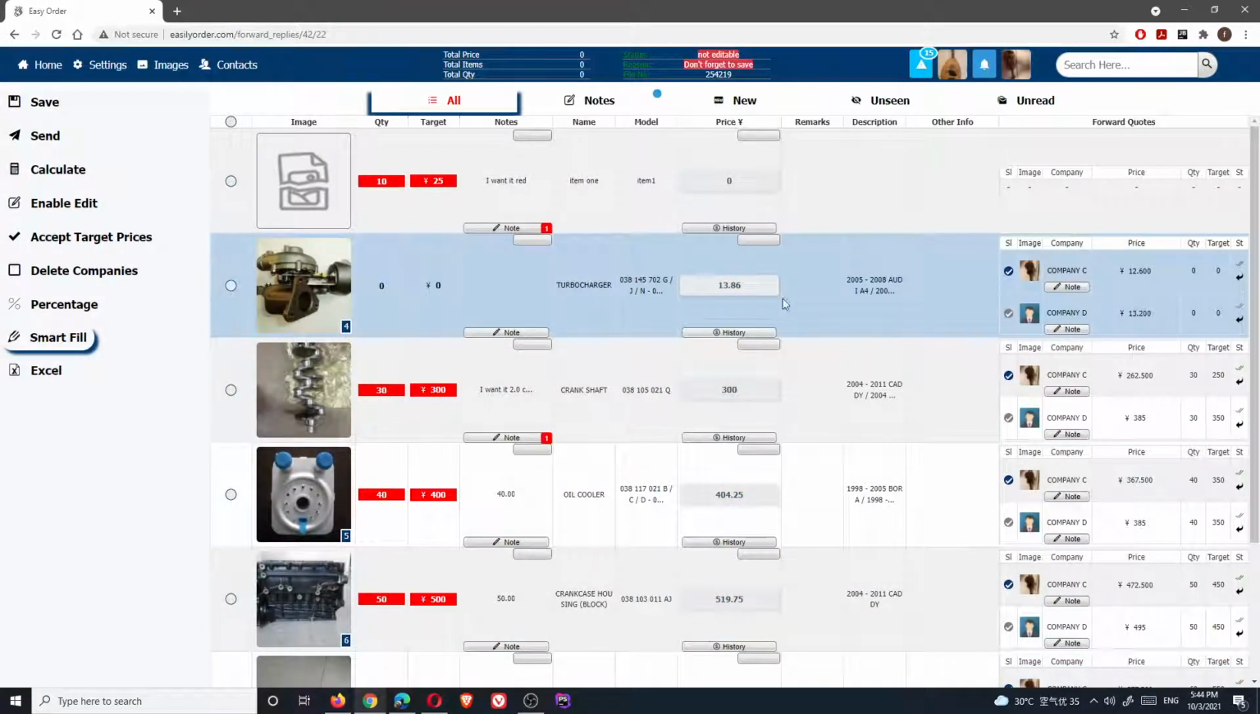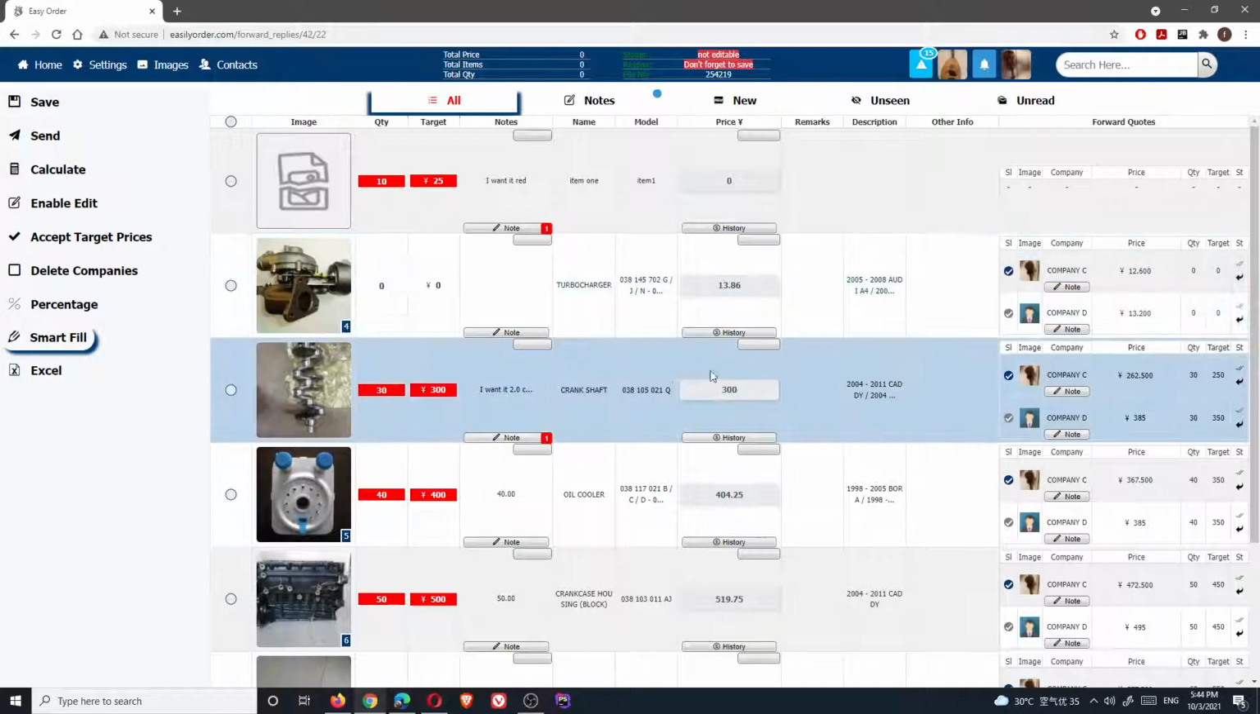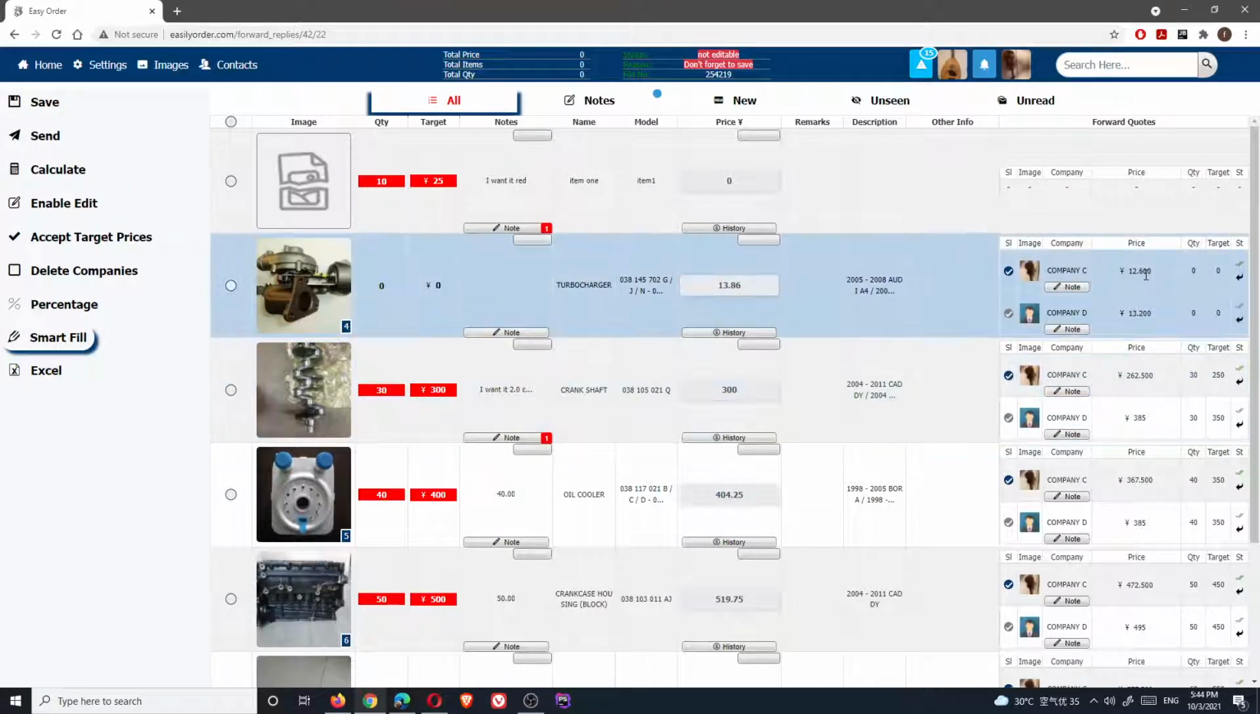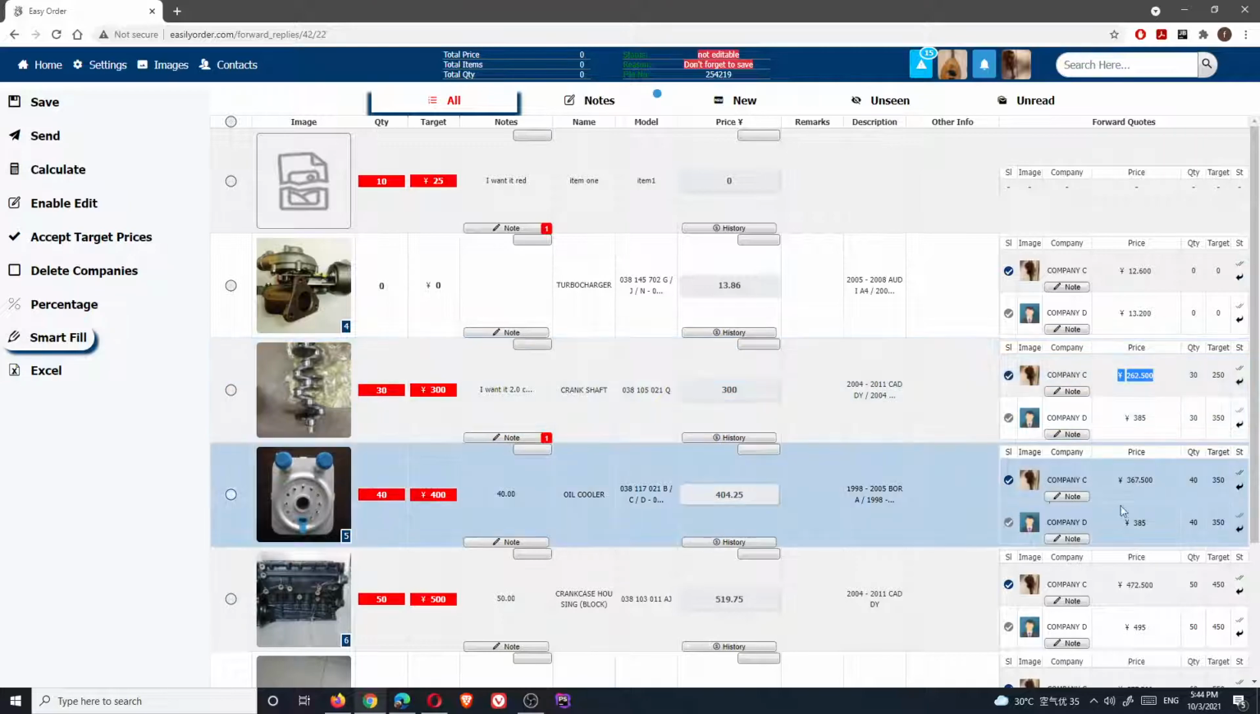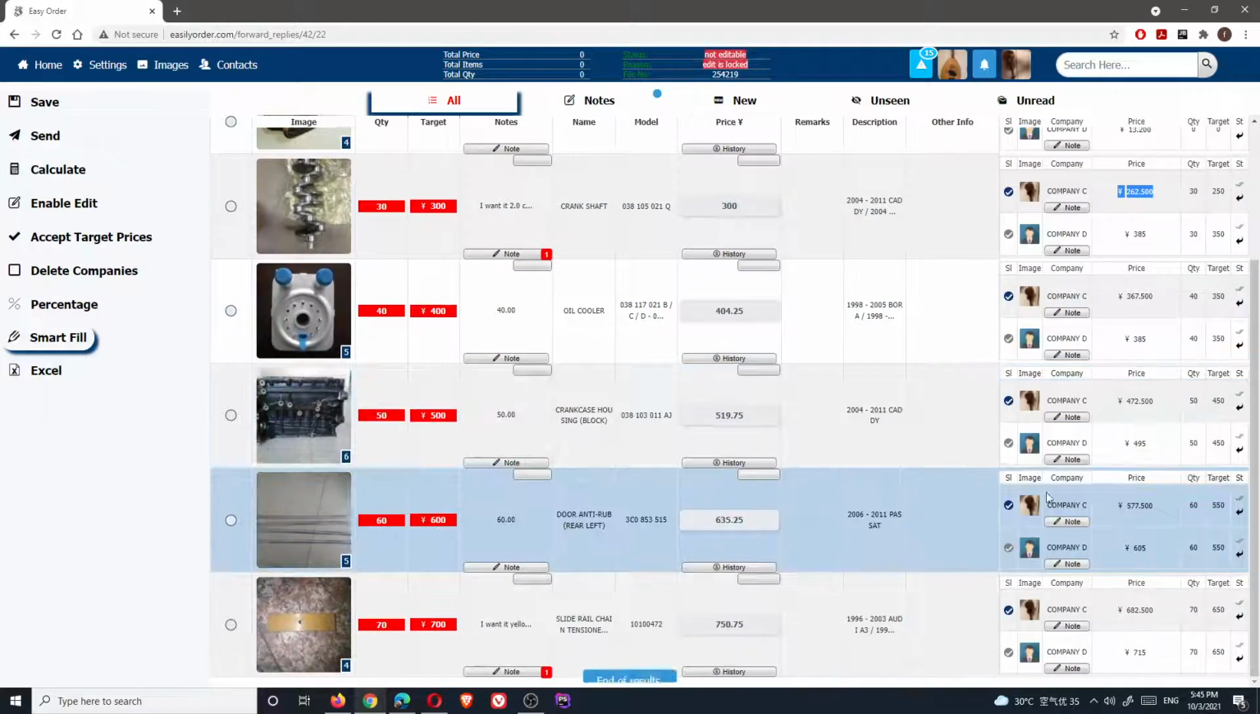13.86 here, because this is 13.86, and because it added 10% to this number, it just checked itself, ticked this company, and in the second one also ticked company C because your customer's target was 300, and this one 262. Adding your 10% is still cheaper than the 300, so it took the 300 and wrote it down here, telling you that you will buy this item from this company, telling you the cheapest price company like this, and writing here, for example, this one.